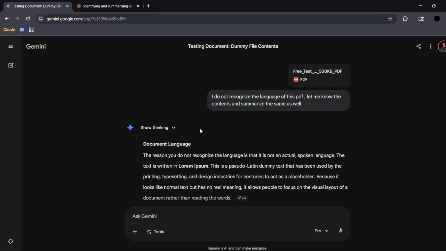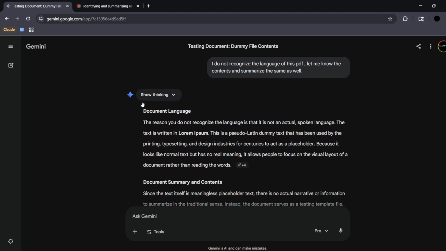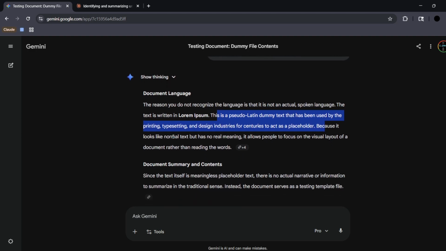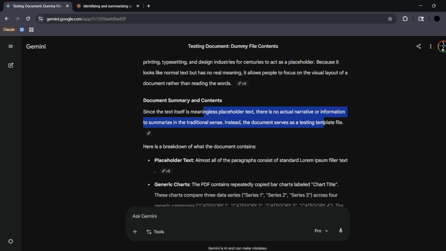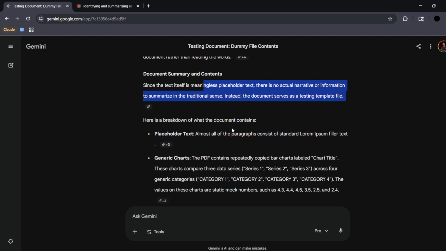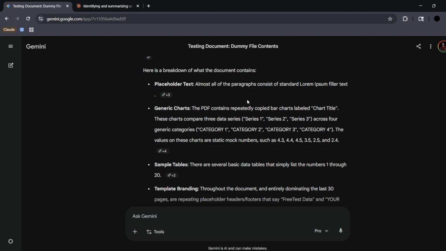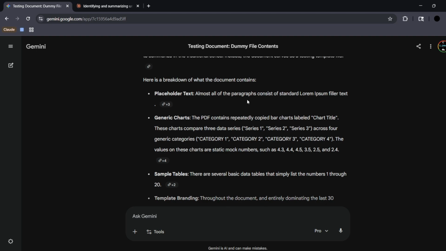Now you can see what Gemini says: the reason is you are not seeing an actual spoken language. The text is written in lorem ipsum. This is pseudo-Latin dummy text that has been used by the printing industry as a placeholder, because it looks like normal text but has no real meaning. Since the text is meaningless, there is no actual narrative or information to summarize in the traditional sense. So this is what Gemini has given.